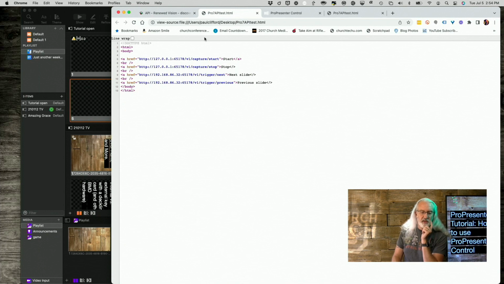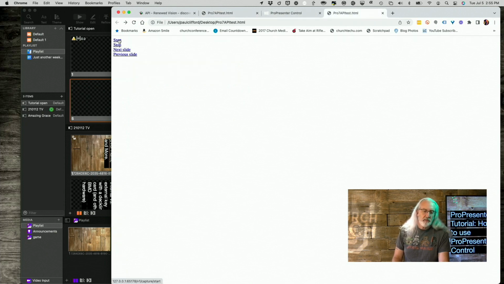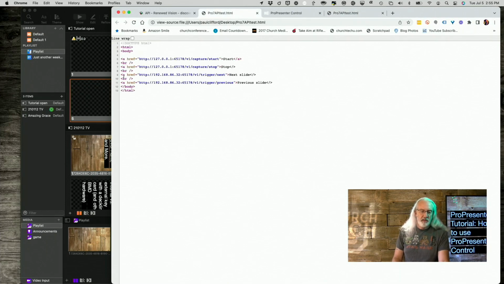Here, let's see what it is. So capture, no, trigger. Let me look back here. This is the HTML showing here, and it's really simple, this guy right here. I've got start and stop for my capture, and then next slide and previous slide. So it's these two that I would want to do.